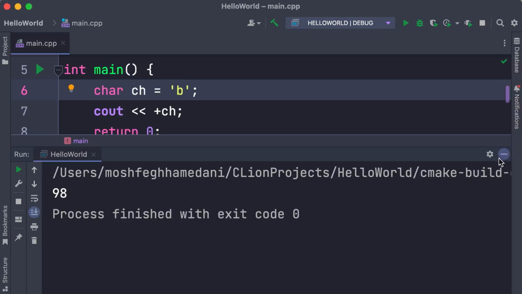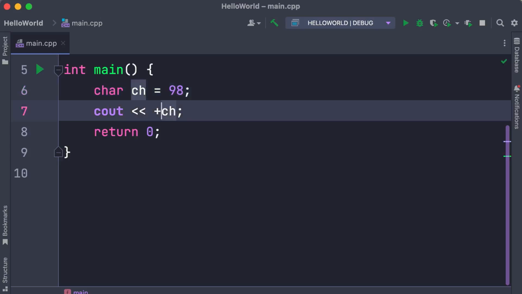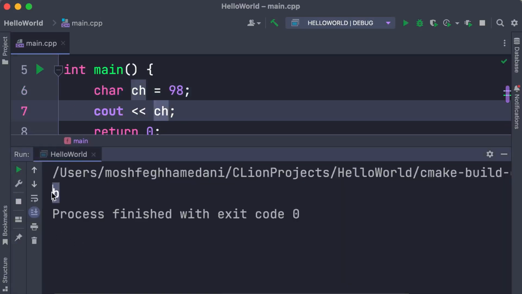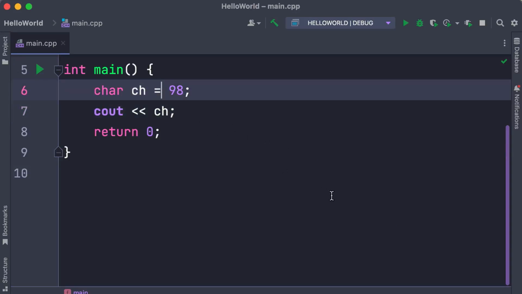So every character has a numeric representation. And that means over here, instead of assigning this variable to a character, we can use the numeric representation of this character, which is 98. Now, if we remove the plus sign and just print the actual character, we see the letter B. Even though this works, this is not a good way to write code because someone else looking at this code has no idea what 98 represents. Just because C++ allows you to write code like this doesn't mean you should. So let's change this back to the letter B. Good. So this is all about the char type.